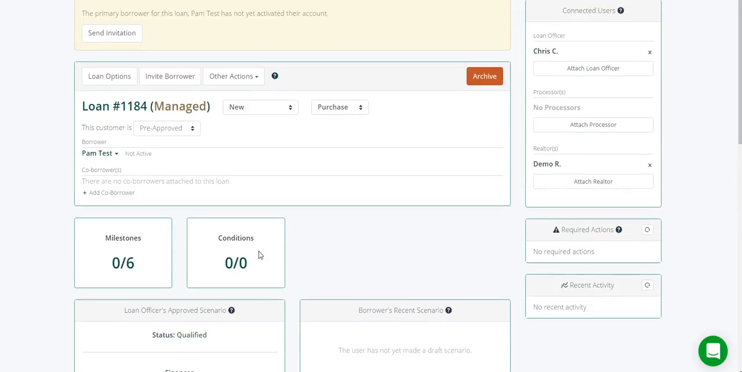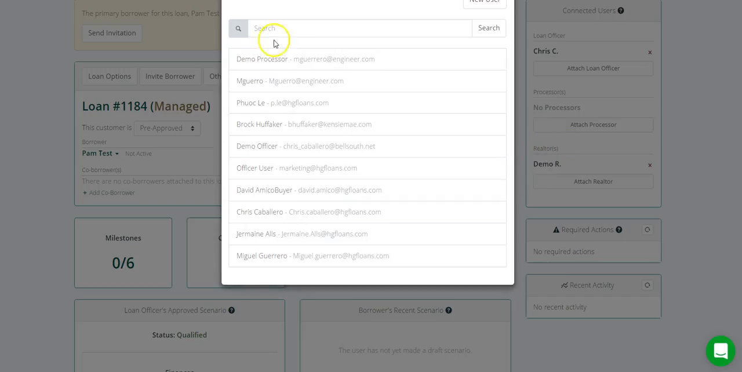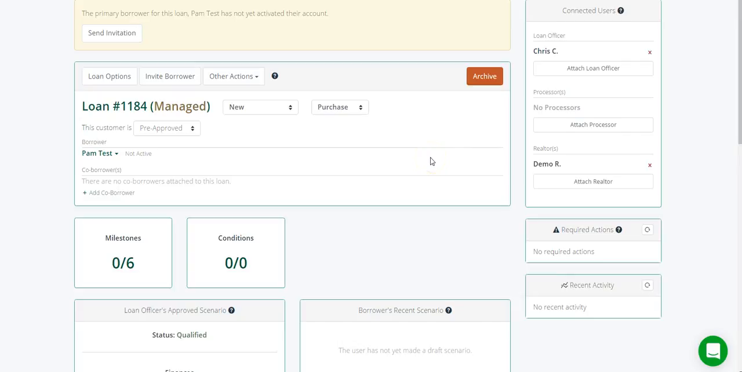Again, if you have not sent the invitation out, you can do that by clicking Send Invitation, Invite Borrower, or by clicking here. And again, if you need to attach a processor or a loan officer assistant, click on this link, grab the person that you need to attach, and you'll be off to the races.